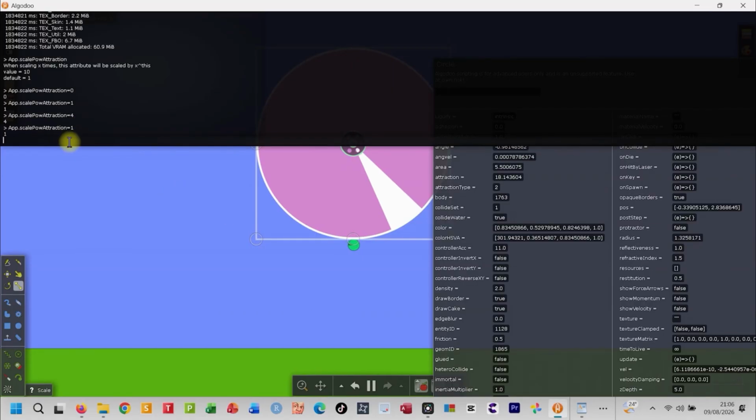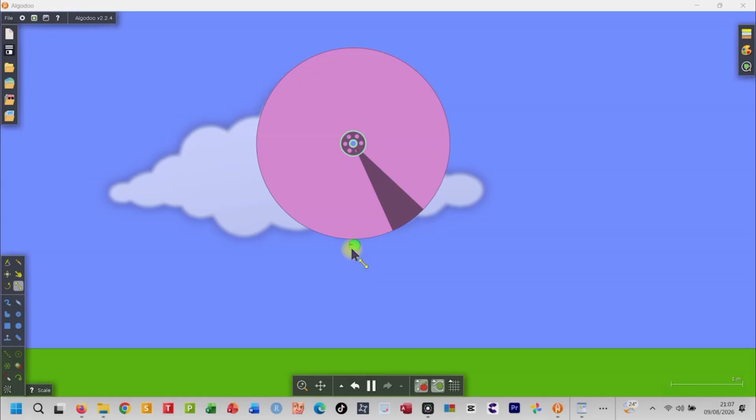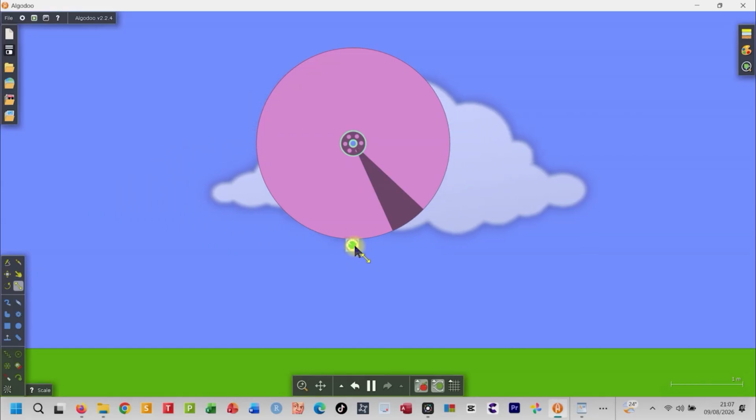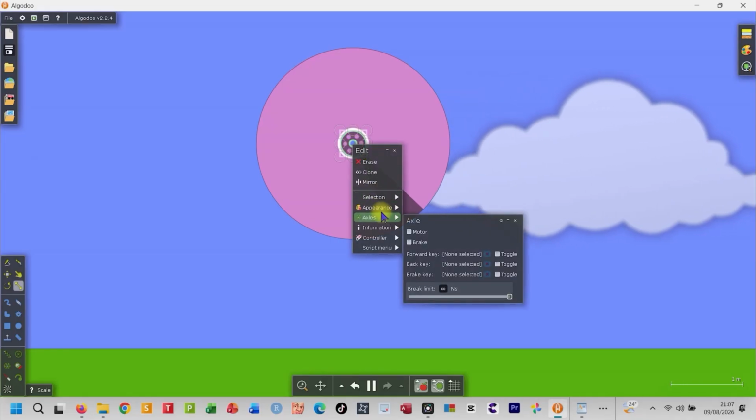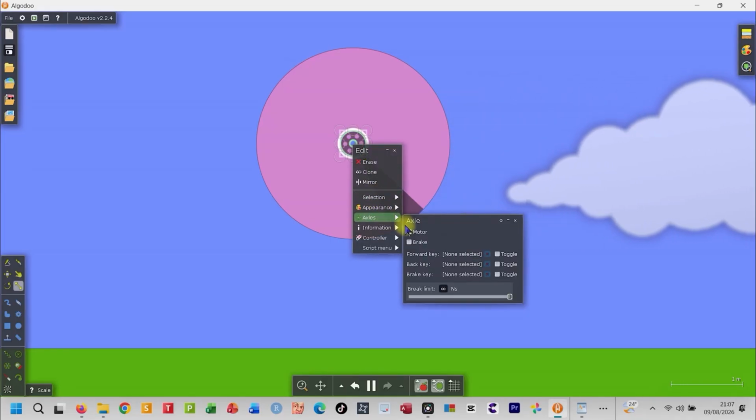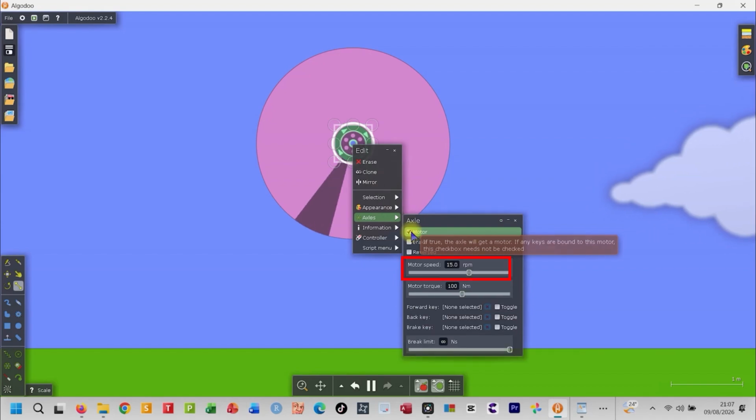Our third command is app.scalepowmotorspeed. The function of this command is similar to the previous function. It affects the speed of the motor when you increase or decrease the size of the motor. Let's try it. First, let's see the speed of the motor. As you can see, it is 15.